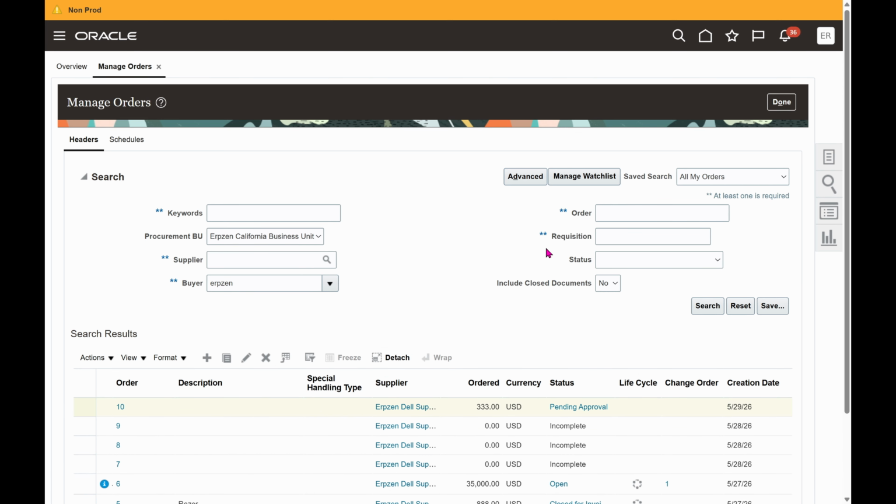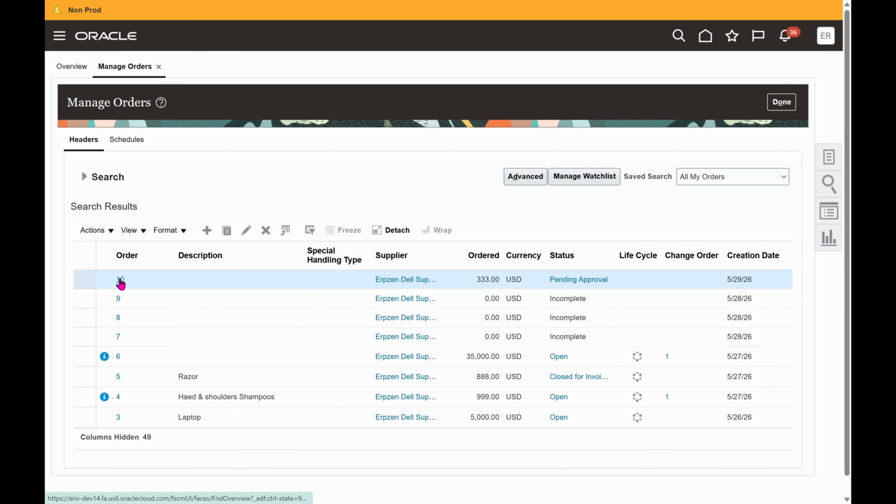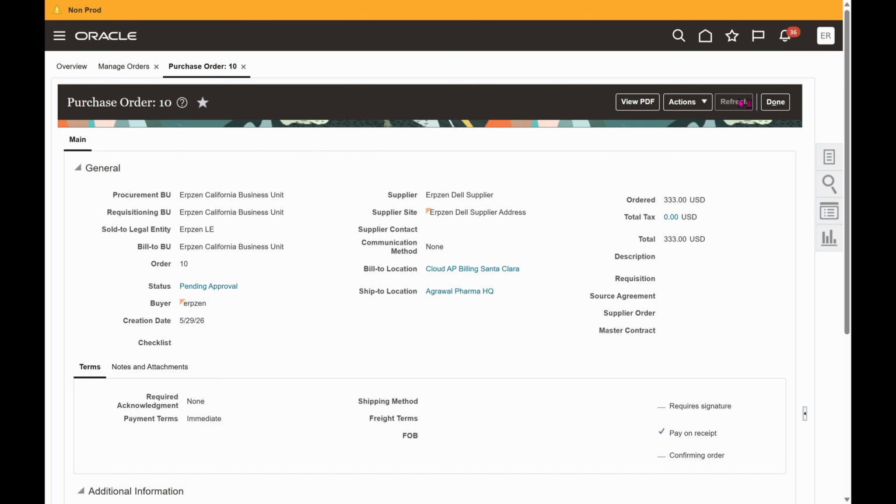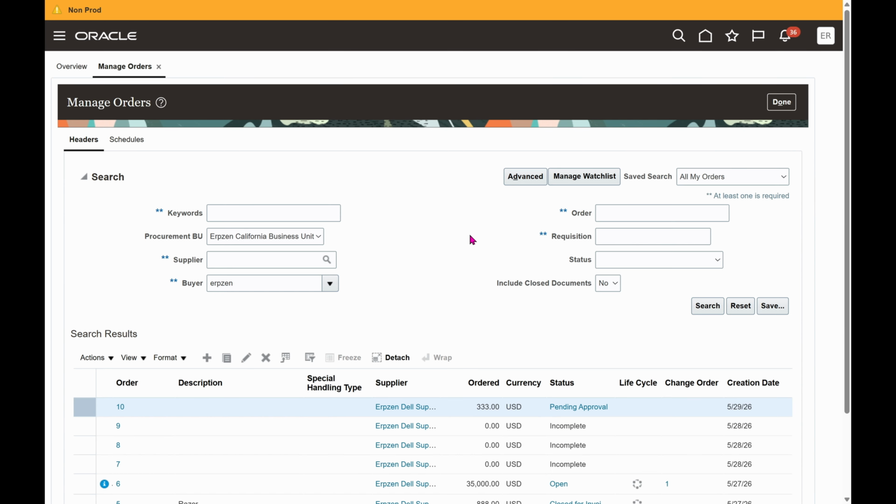Click on search. Open the PO and click on refresh. Click on refresh. Now, since it is approved, it was updated from pending approval to open. Now click on done. Say purchase order number 10 was created.